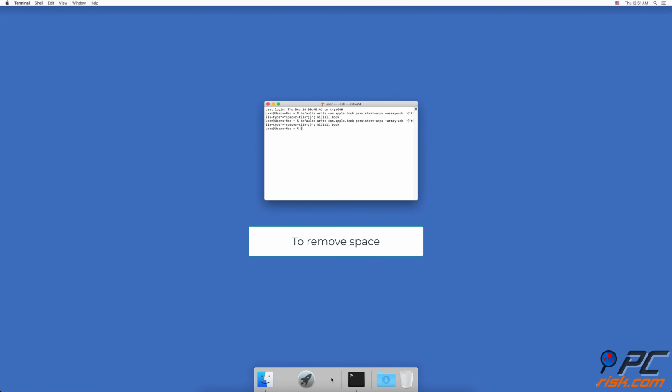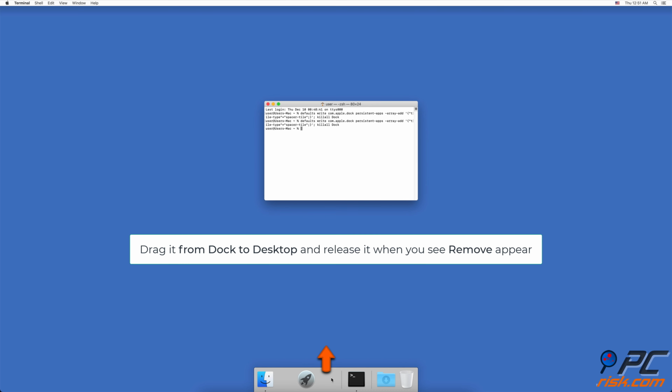To remove the space, drag it outside the Dock and hover with it on the desktop until you see a remove option appear, then release it.